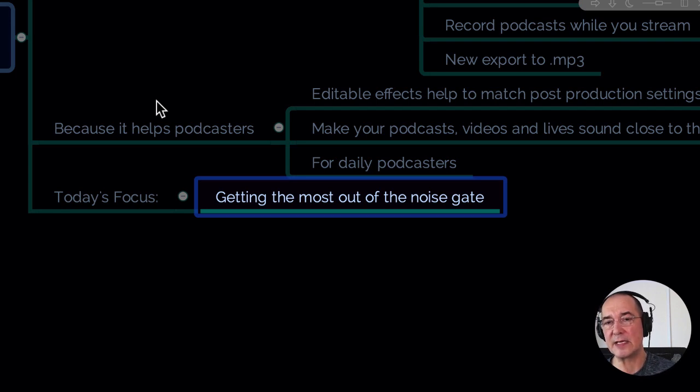But today's focus is talking about getting the most out of the noise gate, because that's a contentious topic for some audiophiles. You would be applying a noise gate to your recording before it's actually getting saved into post-production. That's usually a no-no. You're trying to work with the raw audio and not have any destructive editing happening there. And before this firmware release, Rode just had a single preset for a noise gate, and it was kind of one-size-fits-all. You couldn't tweak it.